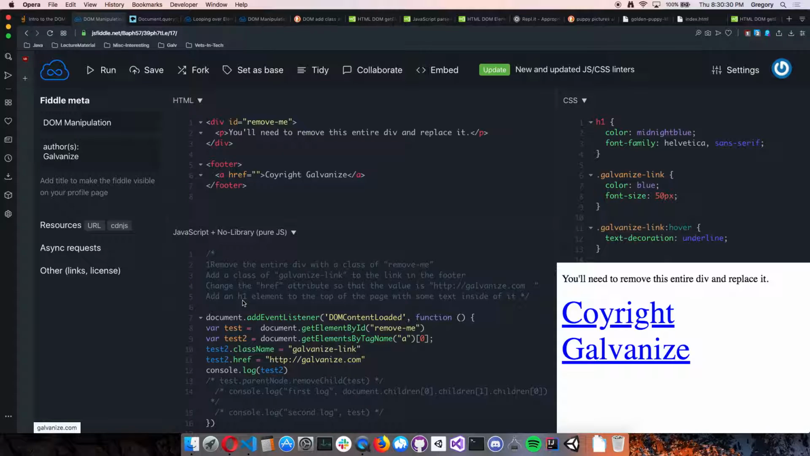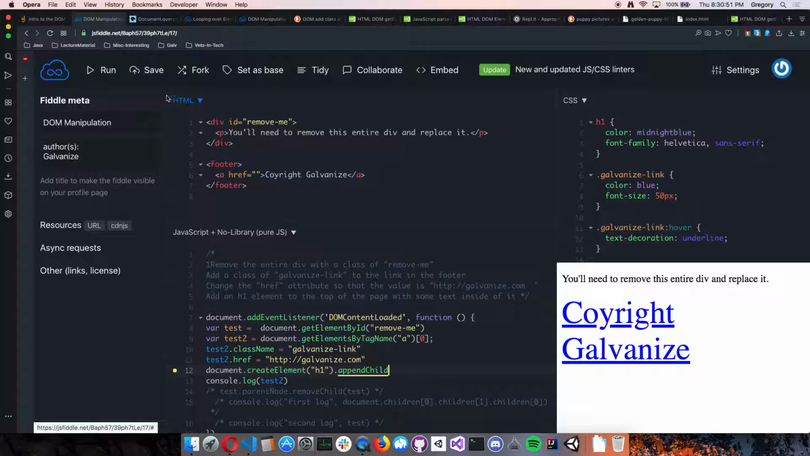This is DOM. Add an H1 element to the top of the page. Document.createElement H1 .appendChild. This, I think that's a little scrappy. Yeah, I don't even know if that's okay, but yeah, you guys get the point.